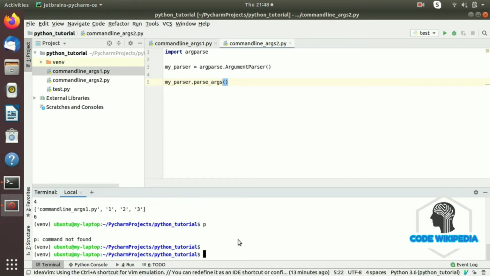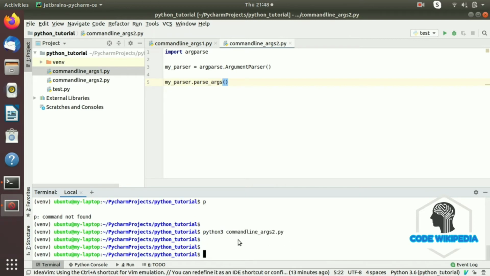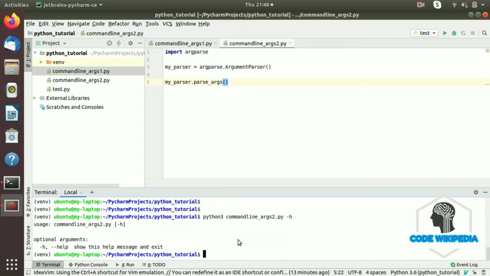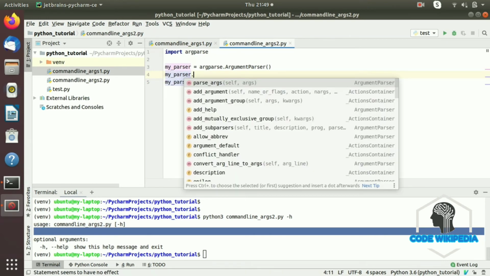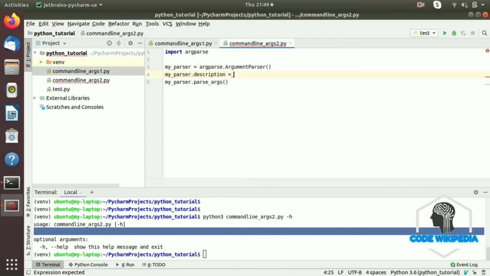Python 3 command line args2. Yeah, it's working, but it isn't printing anything because I didn't print anything. By default argparse gives one optional argument, -h, without adding it externally. When I run it, it didn't print anything because we didn't add any description or help. So now we are going to add a description as well as one argument, so it is easy for us to understand.